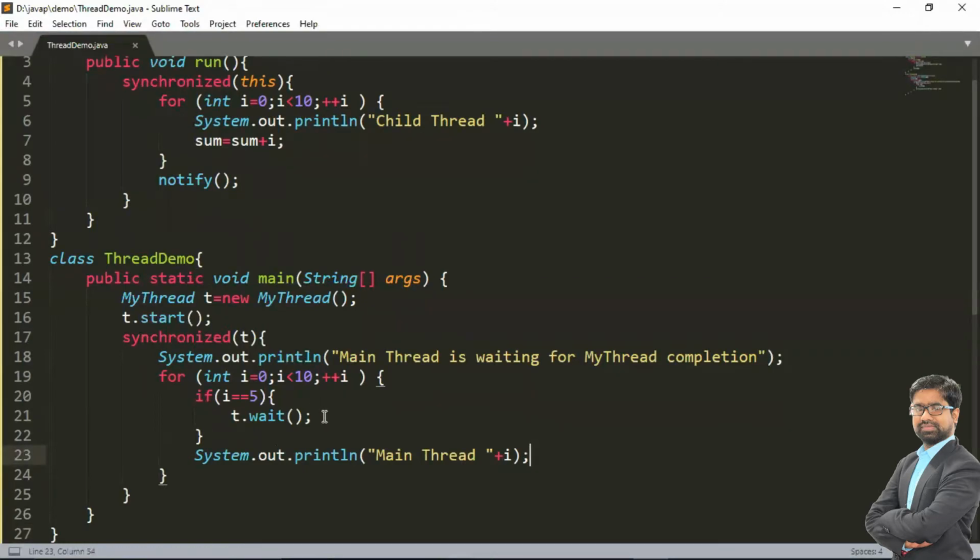Okay, 5 times it will be executed. Then it will check if i equals 5, then t.wait. When t.wait is called, my main thread will wait until this child thread completes. Then the child thread will be executed 10 times.